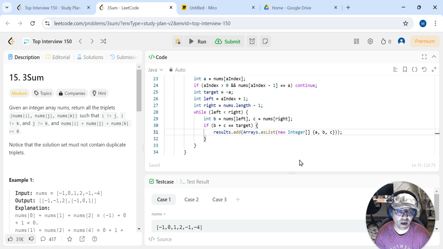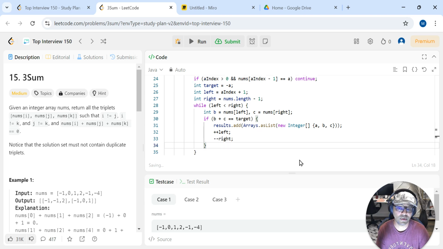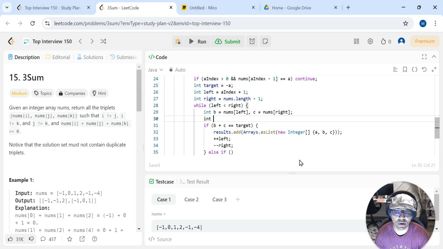Now, once we do that, we can actually increment both left and decrement right. We can do both, because we have added that pair, we have found our thing. Now, else if B plus C, actually maybe I should also just do an int sum equals B plus C, and if sum equal to target.